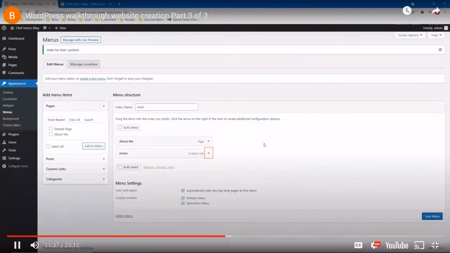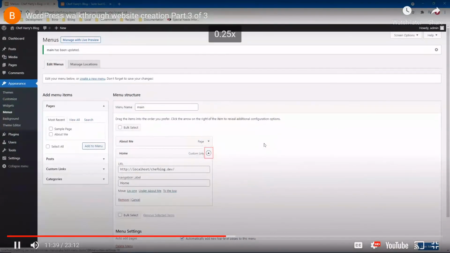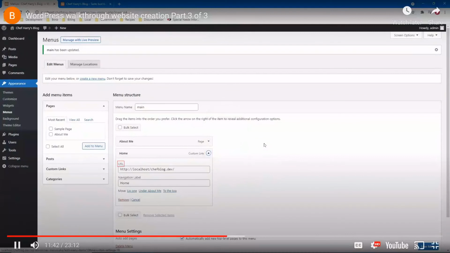Now I can just make it go faster and slower. Speed is 0.25. Speed is 1.75.